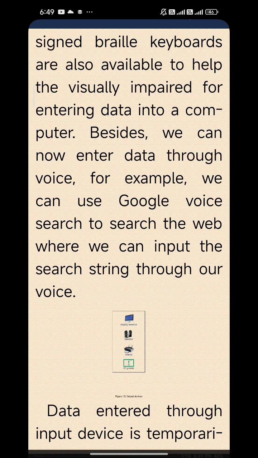Specially designed braille keyboards are also available to help the visually impaired enter data into a computer. Besides, we can now enter data through voice. For example, we use Google voice search to search the web, where we can input the search string through our voice.